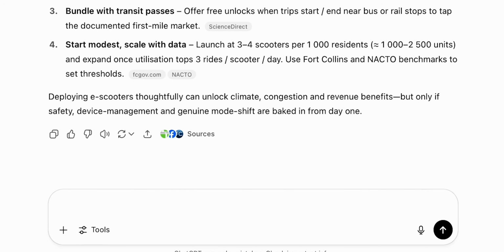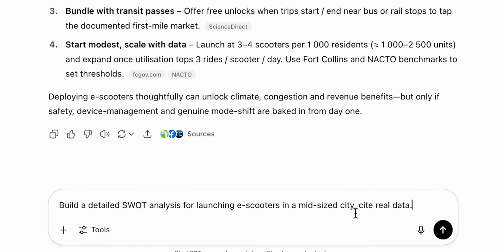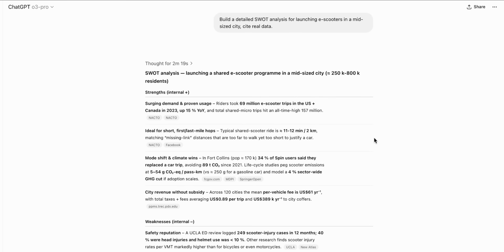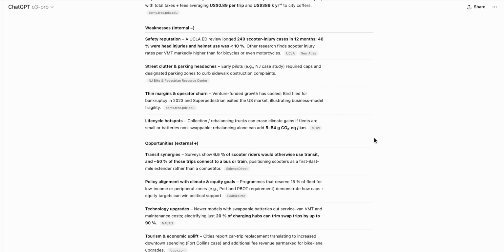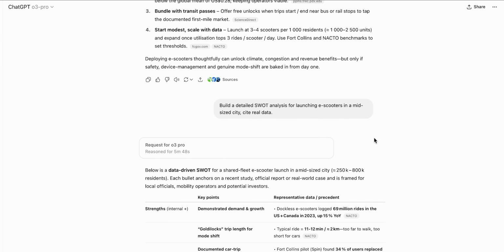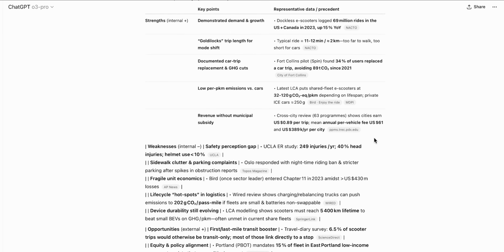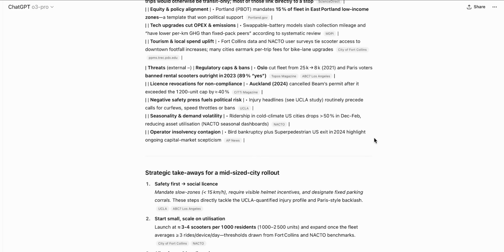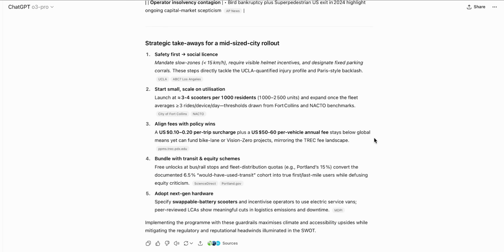You feel the difference in high-stakes jobs. Ask: build a detailed SWOT analysis for an electric scooter rental launch in a mid-sized city, backed by real data. O3 will pull stats and give you a solid outline. O3 Pro keeps going, scrapes pilot program reports from similar cities, lists exact ridership numbers, cites news articles about setbacks, and stitches everything into a polished brief you could hand to investors.